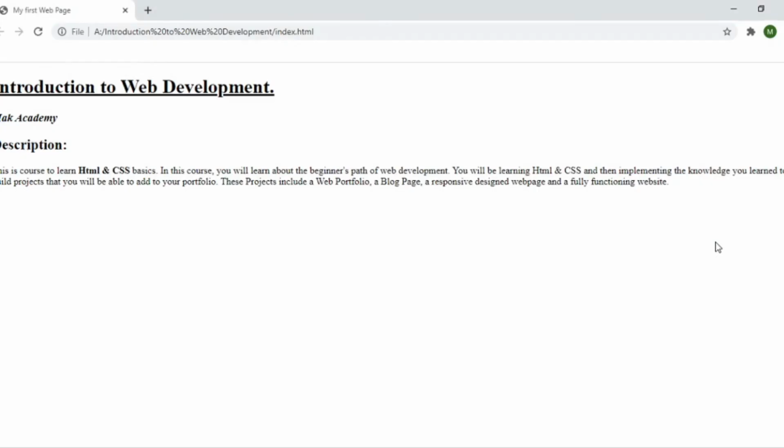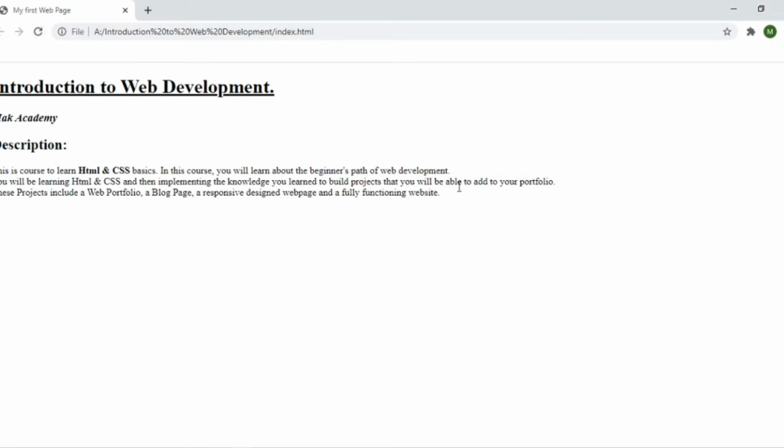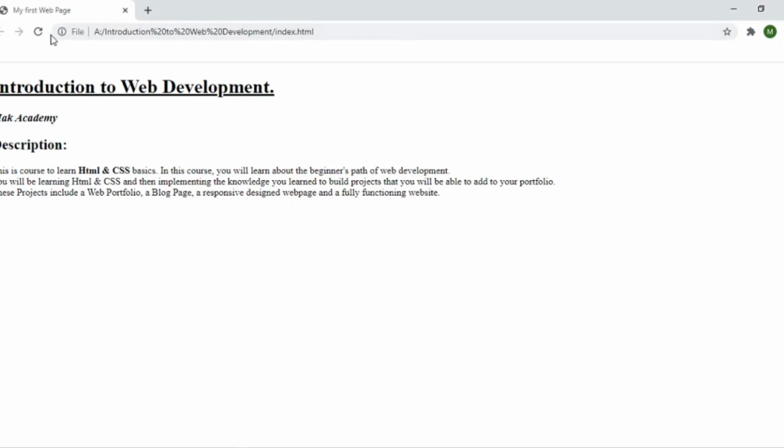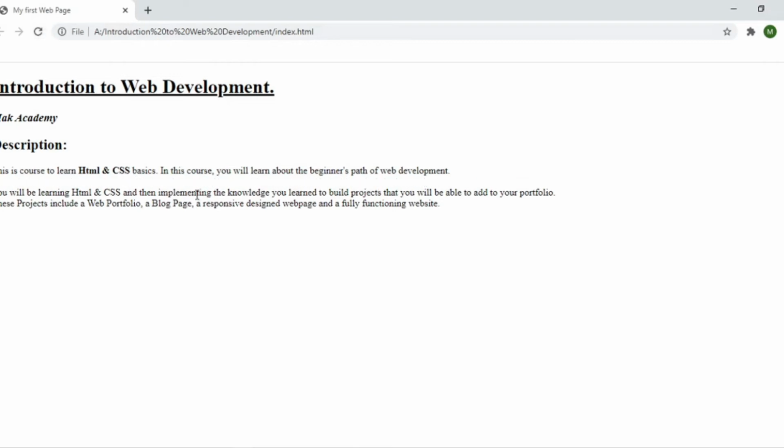So if I just save it and reload this file, see, lines have been added. If I want to add a new line in between these two lines, I will use the break element twice. See, a new line has been added. These tags are basically used to emphasize the text, to add more styling to the skeleton of the web page.